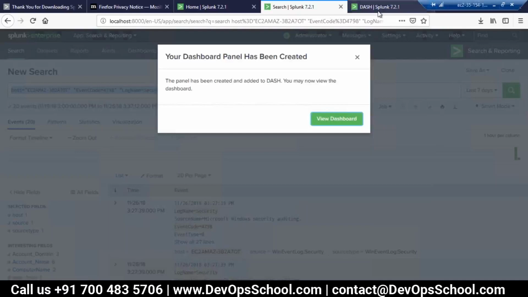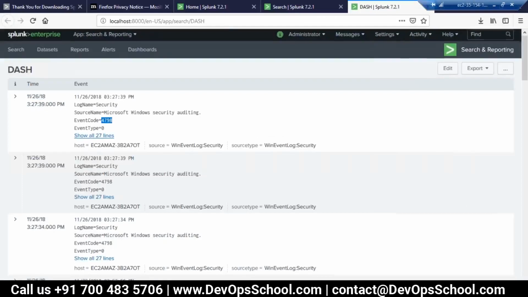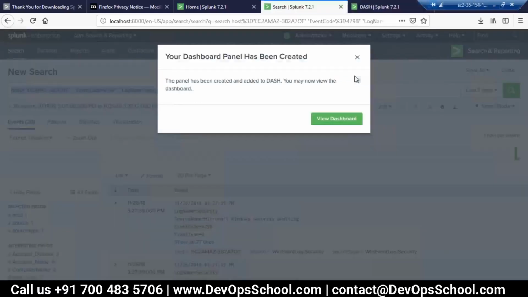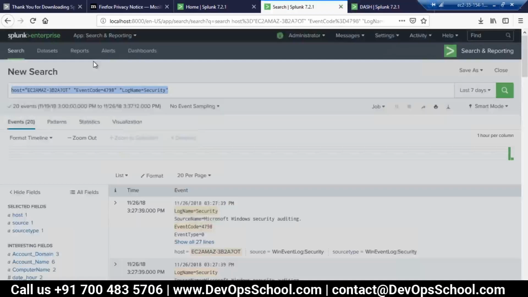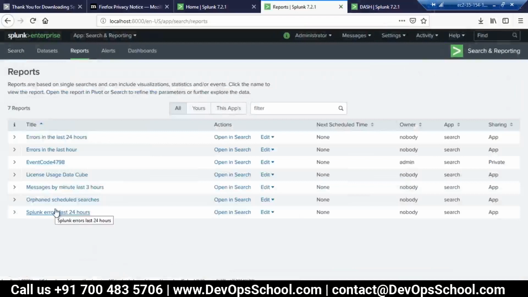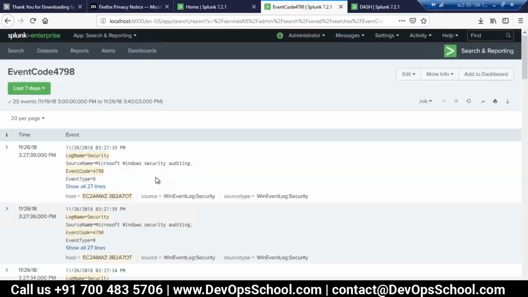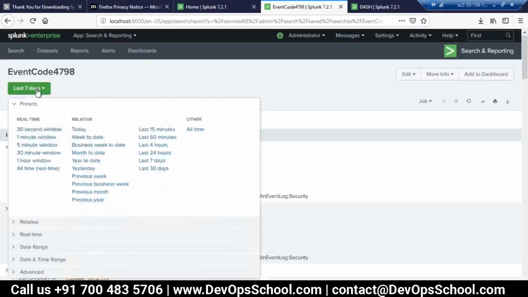And in the dashboard you have only one data, with the security code 4798, all these things. Okay, now the reports which you generated, you can get them here. Click on the reports and see some of the reports you got by default with the installation of Splunk. The report which I generated is here, this is the one, event code 4798. This is the report which you got. Now this report is there, so like that you can create reports, you can do whatever you want.